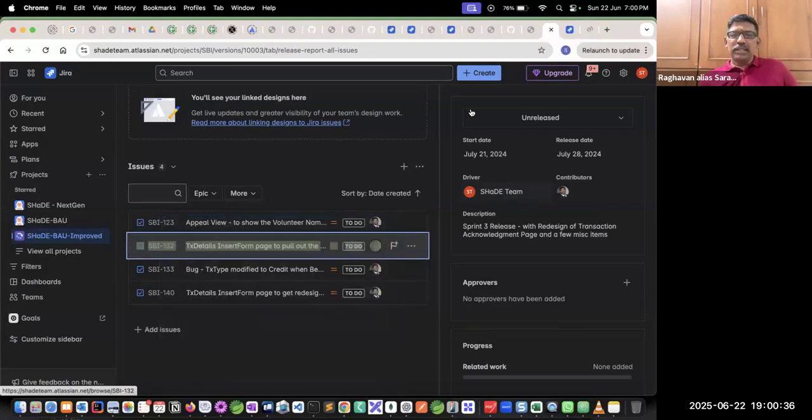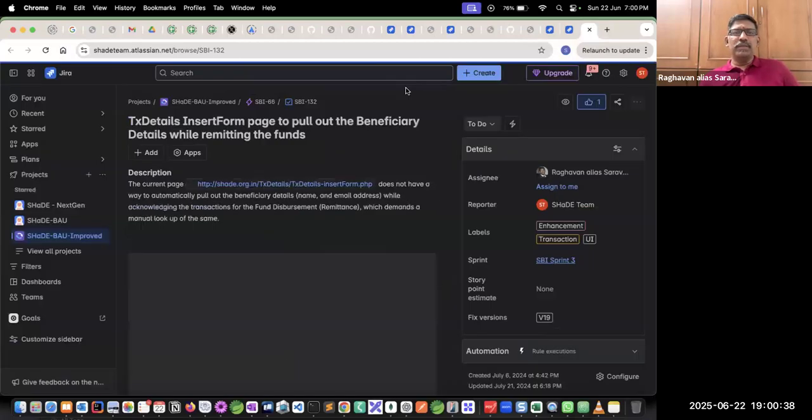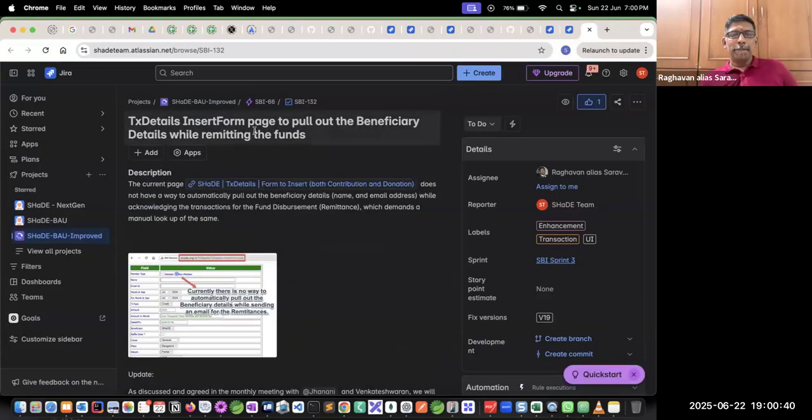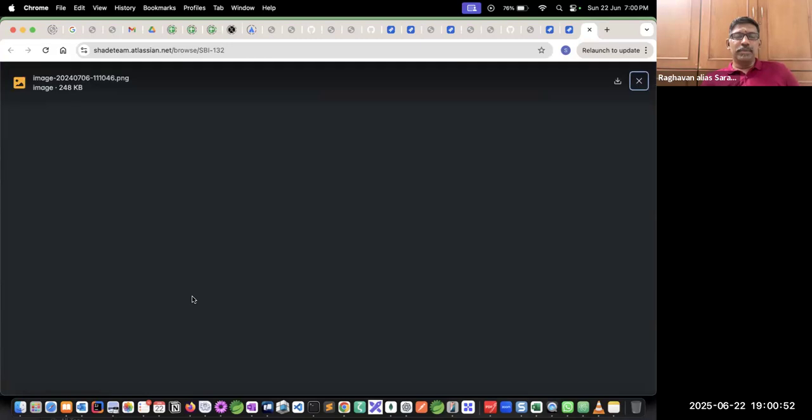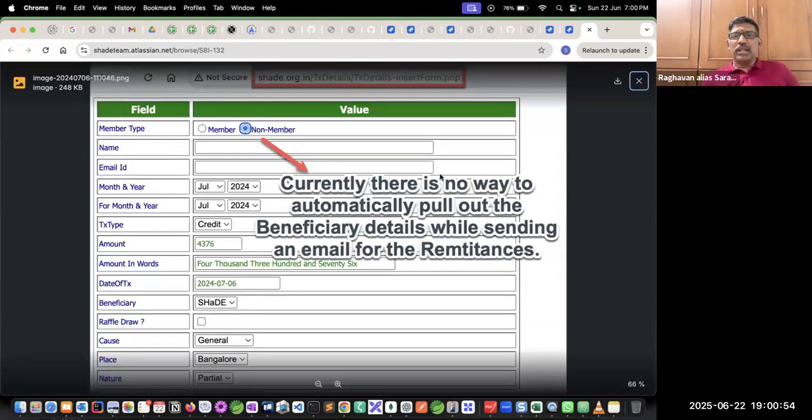Transaction data insert form. This again should be a part of the BAU, to pull out the beneficiaries while remitting the funds. Currently, it does not have a way to automatically pull out the beneficiary's name and email address while entering the transaction for the fund disbursement remittance, which demands a manual lookup. How do we key in the name and email address, is it?